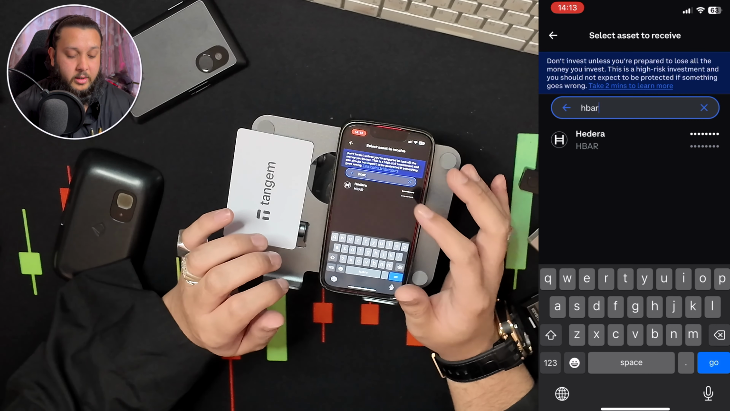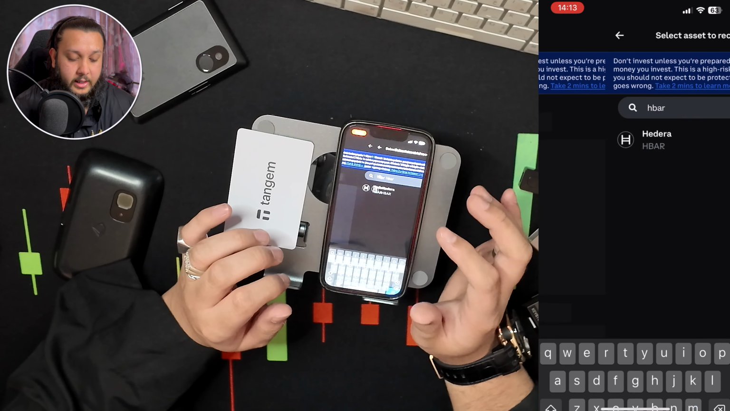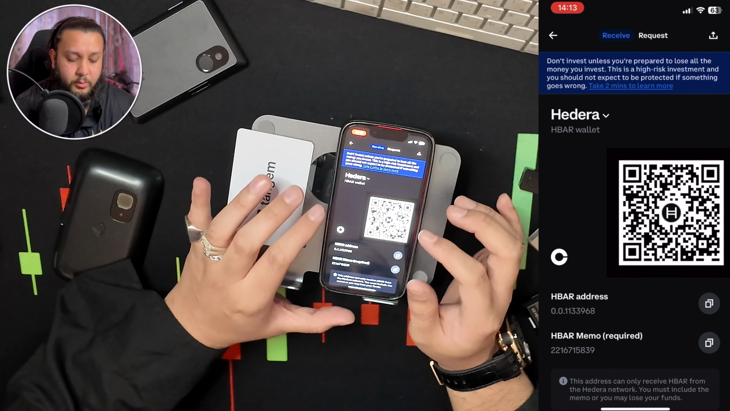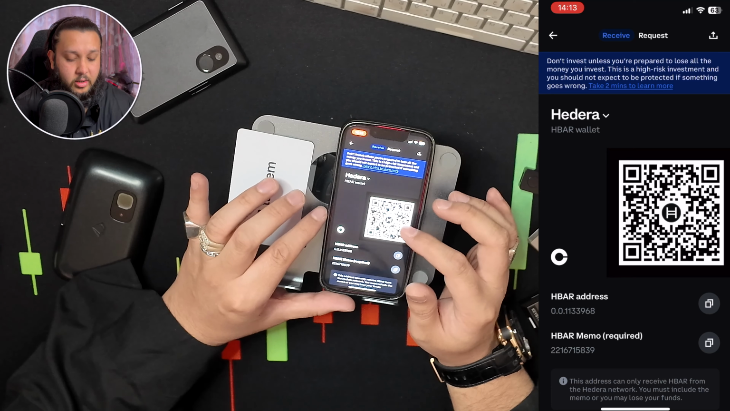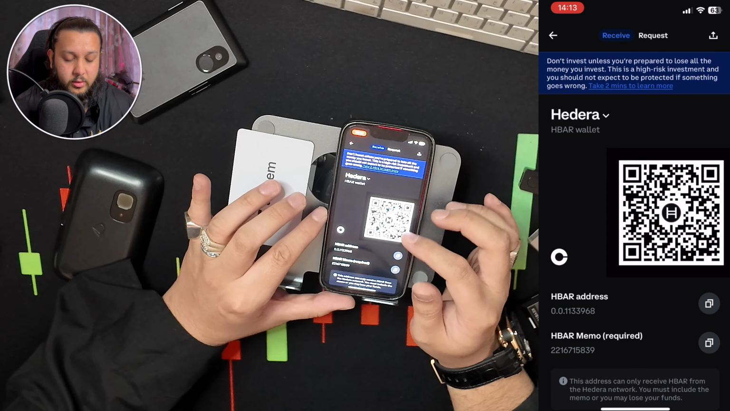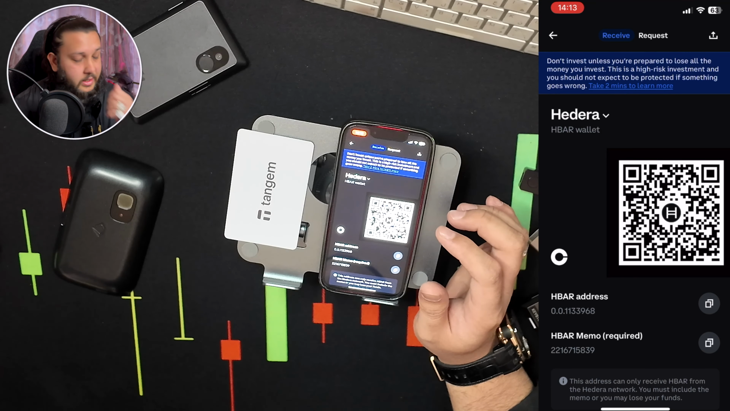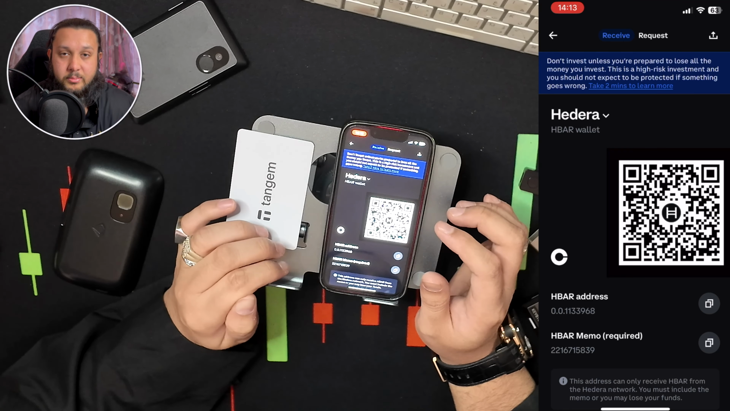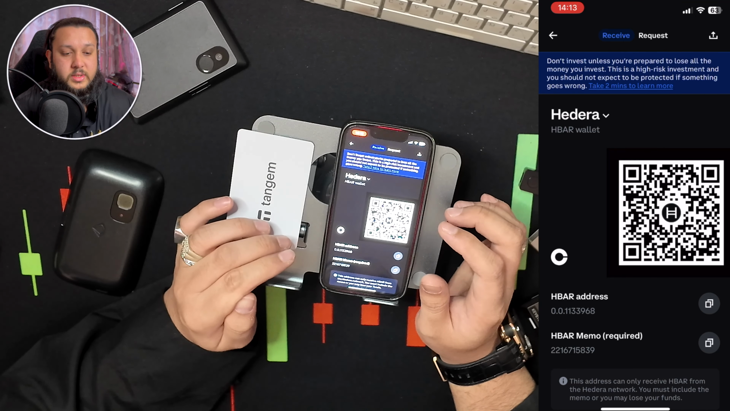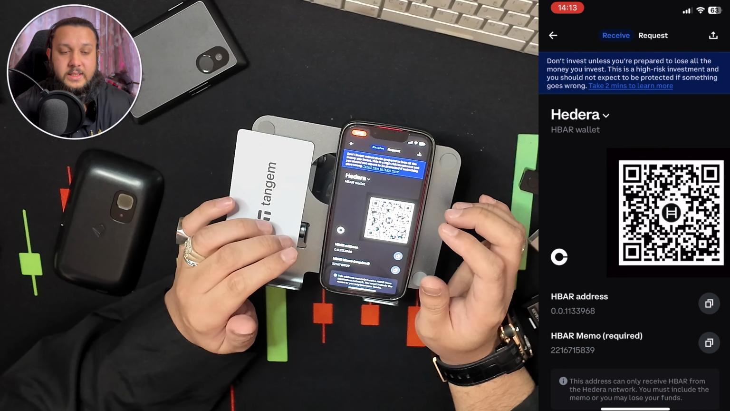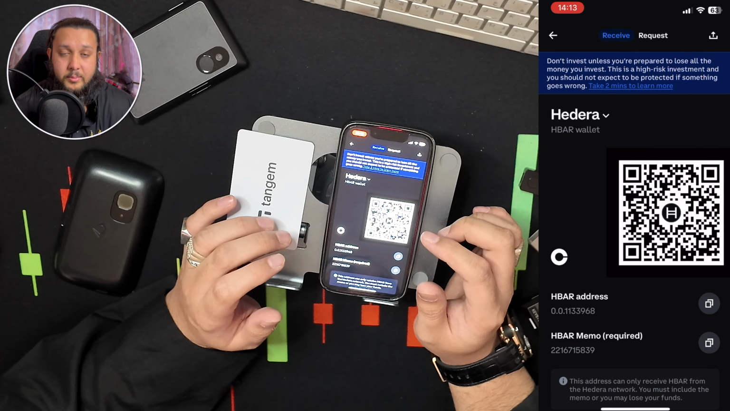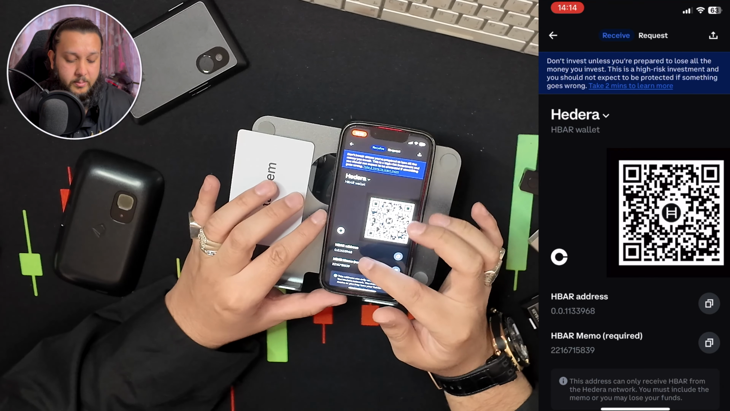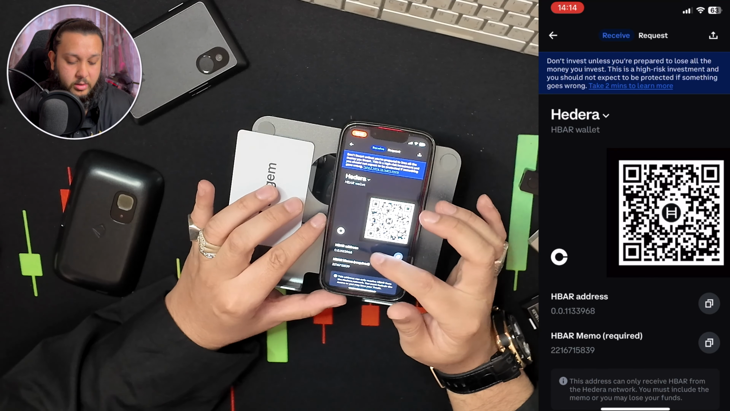So we search HBAR. HBAR is Hedera, and we're going to click on HBAR there. What we want to get here is this QR code, which is the actual address of your HBAR wallet. You can literally give this address to random people, or say you wanted to sell something and you wanted the asset paid in HBAR. You can actually show them this QR code, and the people can pay you with HBAR. But anyways, this is the main address that I'm talking about here.